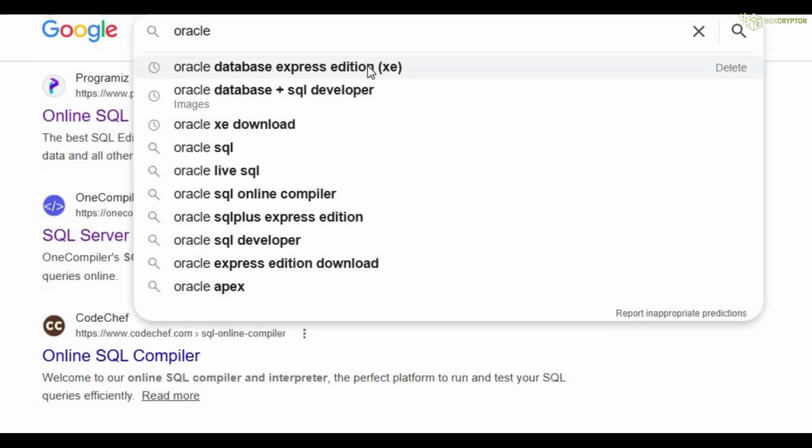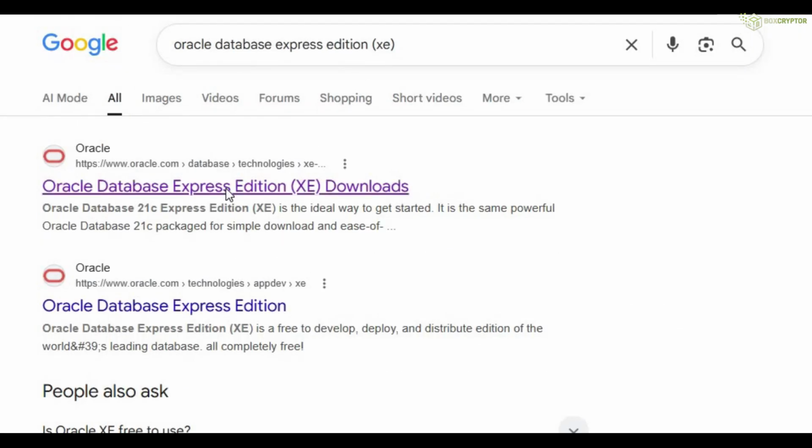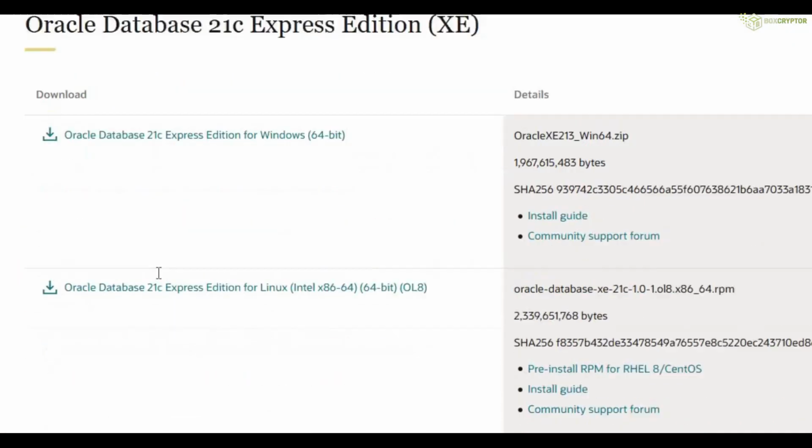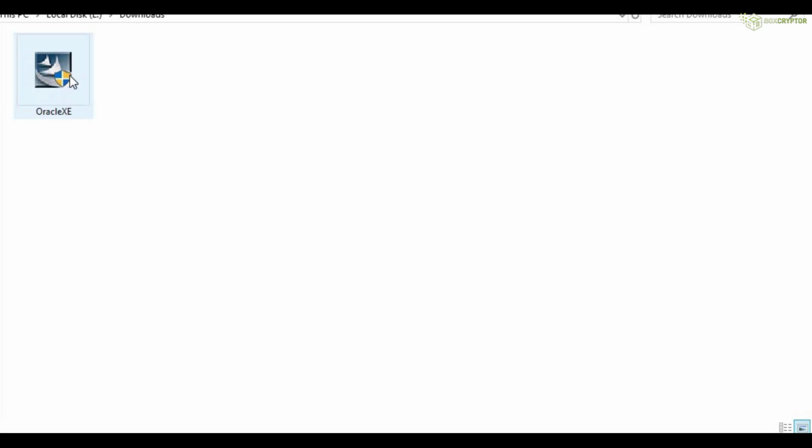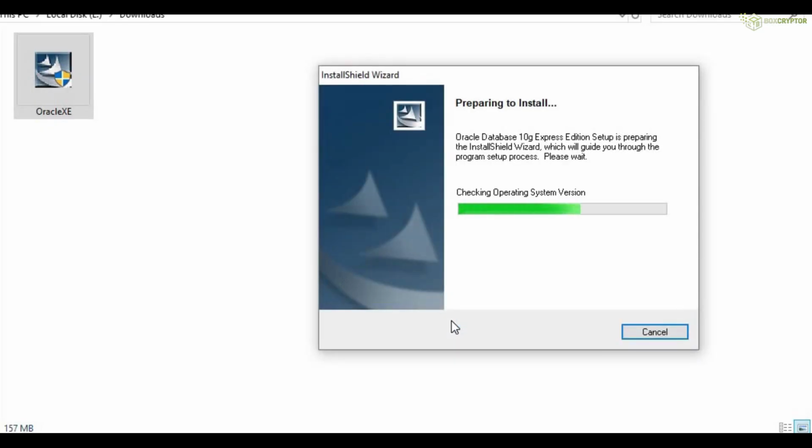Now that we know where to begin, let's set up our SQL practice environment. Throughout the series, we will use the Oracle Database Express Edition. It is free and beginner friendly. So we are practicing SQL here. The setup is straightforward. We will go through every step together.